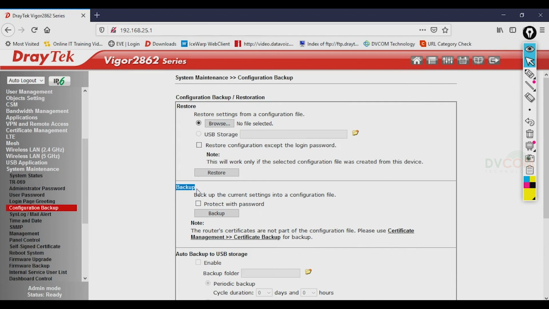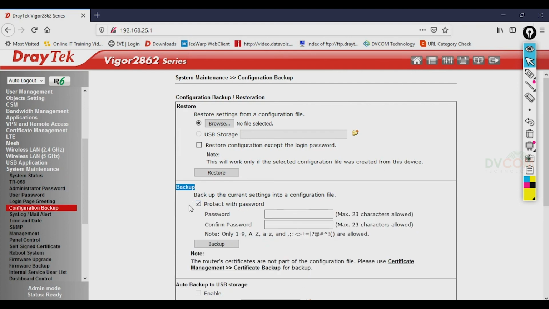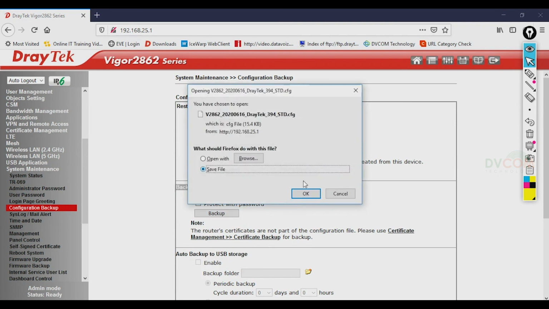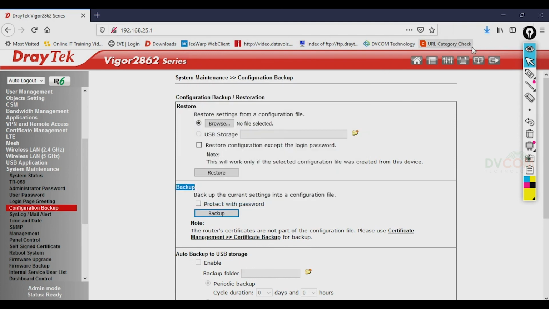Then if you see here, there is a backup. If you want to protect it with a password, click on this and enter the password. I don't want to do that. Just take the manual backup. Click on backup. You will see a .cfg file, then save it. That's it. It's going to store it in your download folder.